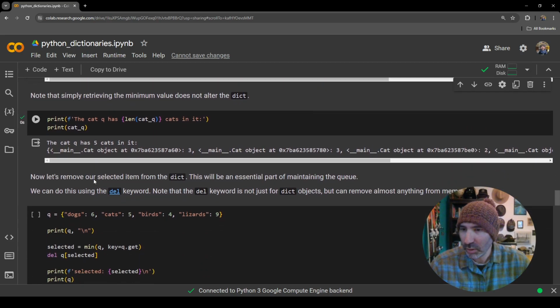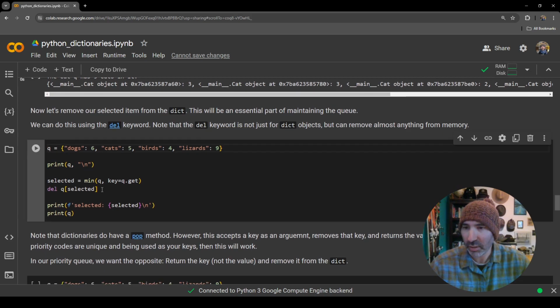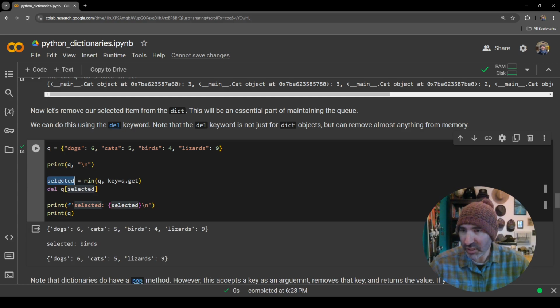So let's see how we can do that. We can use the del keyword here. Now del, quick note, it'll work on pretty much anything in Python, or anything that has a memory address. It'll just remove it from memory. So it's not dictionary specific, but if we use del, so we selected our priority, I guess it was birds. Yeah, it was birds in this scenario because birds is 4. That's the lowest number. And then we can remove selected from the dictionary, right? Birds is no longer there.